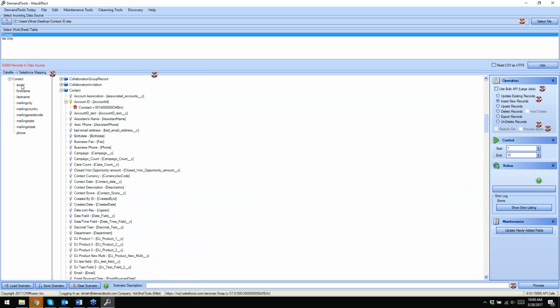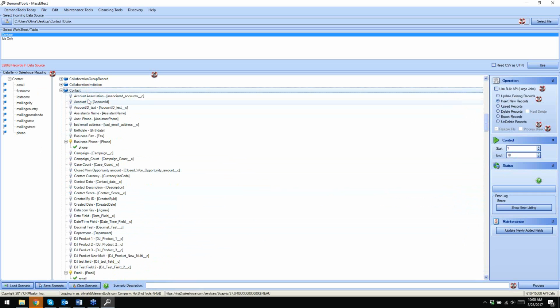Now we saw we can drag and drop for mapping. You can also right click on the table and do auto map. Of course, if you're doing auto map, the strong suggestion is that you verify where things have gone, because if they've gone to the incorrect spot, you can remove them and remap them.